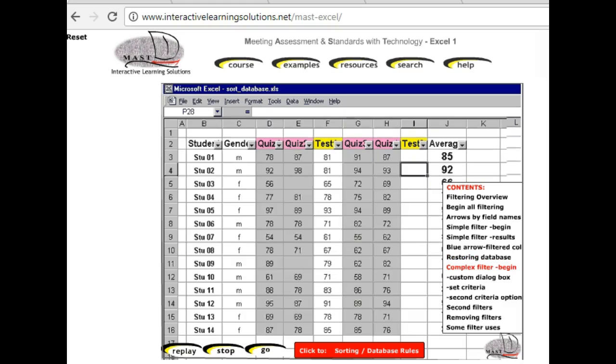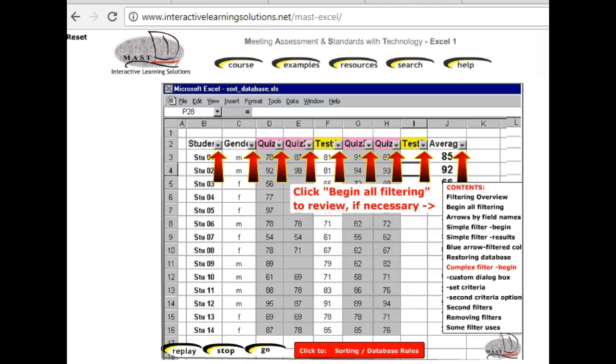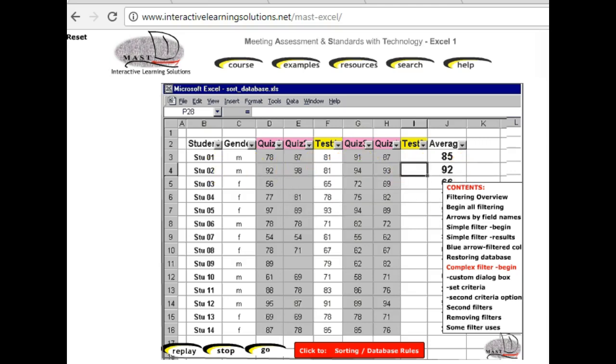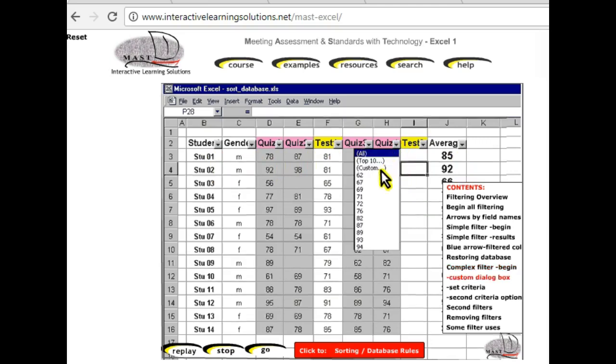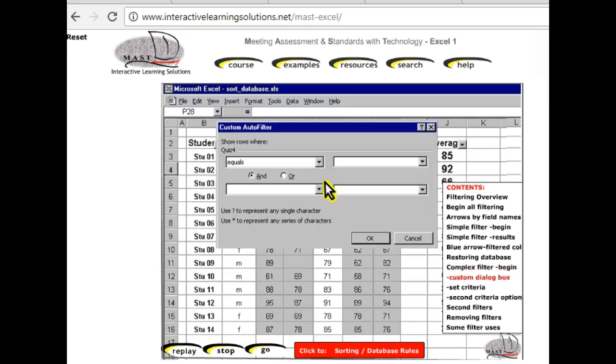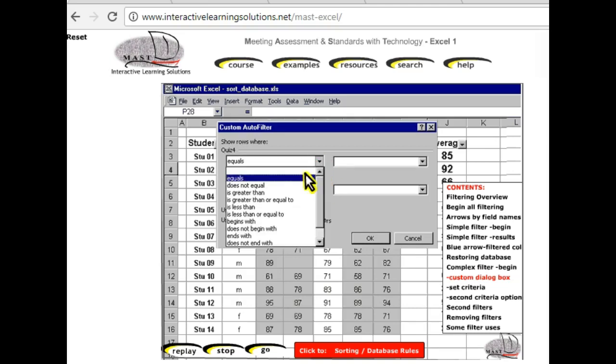To establish a more complex filter, such as all students with grades below 70 on the last quiz, you would start with the filter arrows present. Then you would click the column with the criteria, then slide to and click Custom. In the Custom Autofilter dialog box, click the drop-down arrow for the first condition. Slide to and click the desired condition. In this case, click the term is less than.